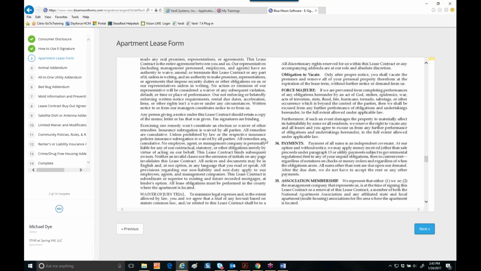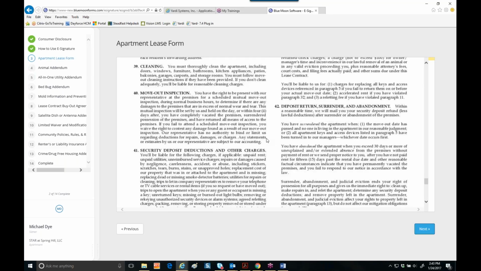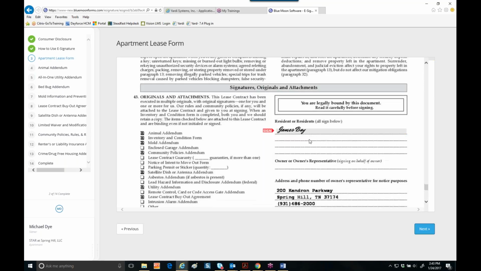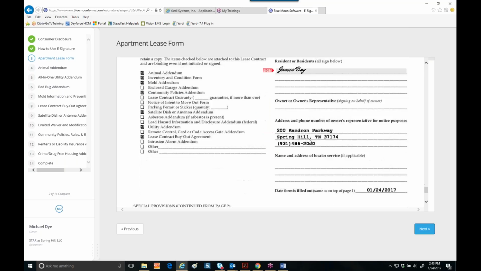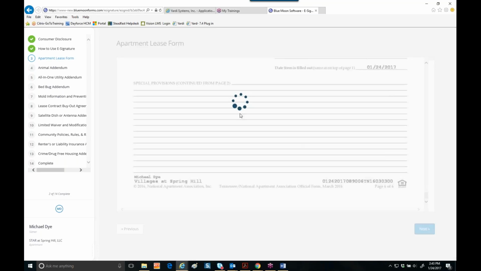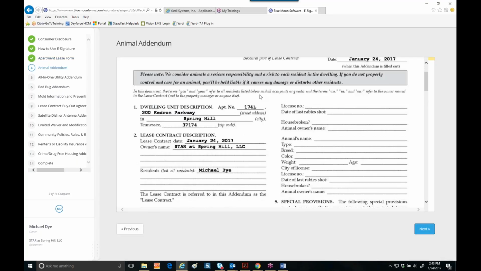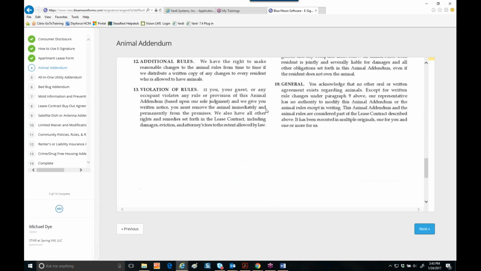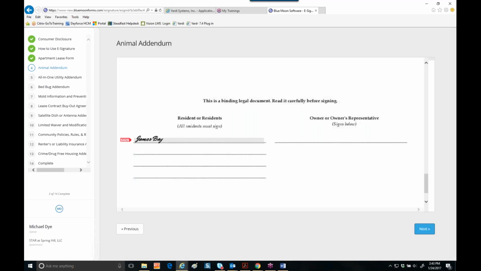And the program will prompt them as to where to sign. And it's pretty clear cut, so they'll be able to see where to sign. And it's just as simple as clicking into that area. Then next. And pretty much the same thing with each addendum. They'll go through, make sure everything looks correct, and click in the necessary area.